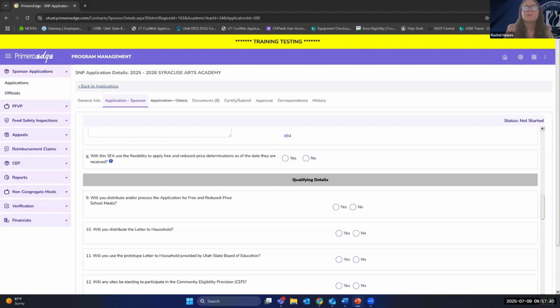Will this SFA use the flexibility to apply free and reduced price determinations to the date they are received? In other words, would you like to backdate applications to the date they are received? If you would, select yes. If you mark no, then you must use the date that applications are approved and not backdate any applications or direct certification eligibility to the date they are received.